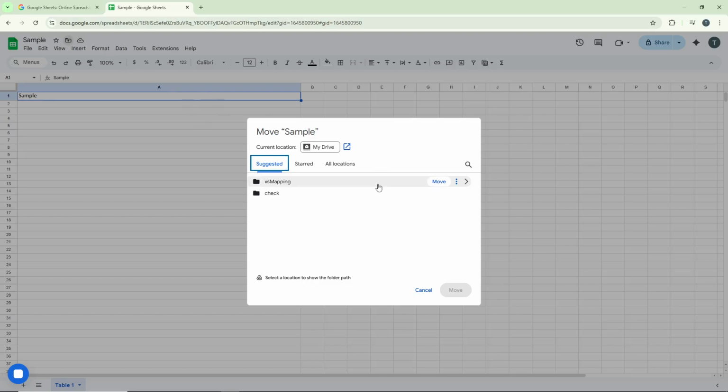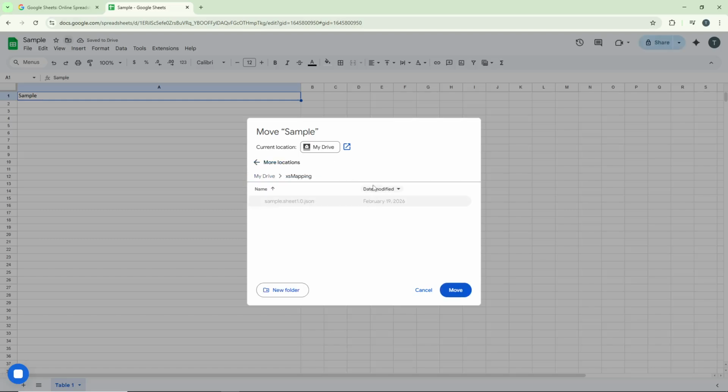After clicking the folder icon, you'll see a window pop up displaying your existing folders. This is where you can choose the destination for your spreadsheet. Browse through your folders and select the one where you want to move your sheet. Click on that folder to highlight it and confirm your selection.